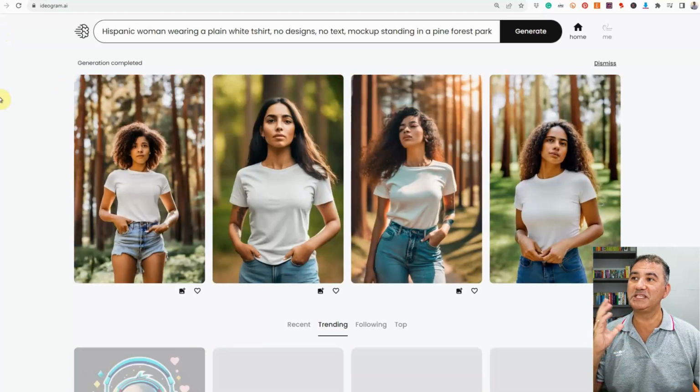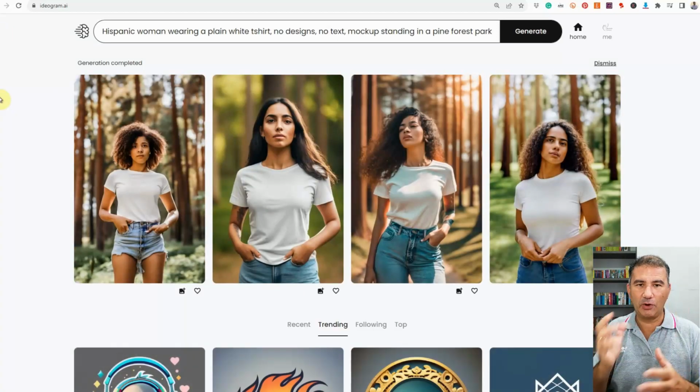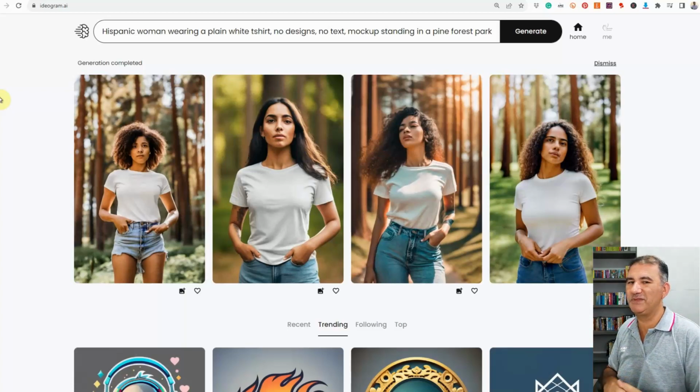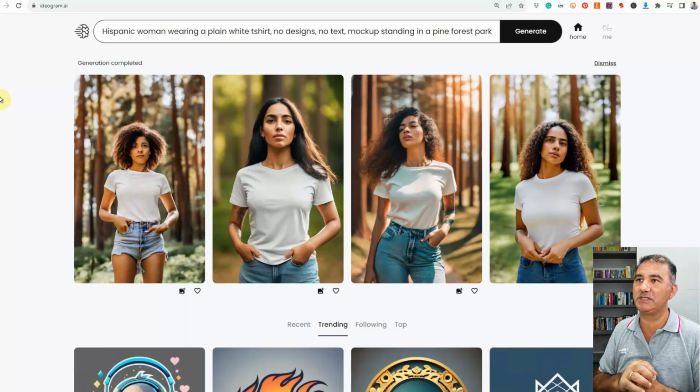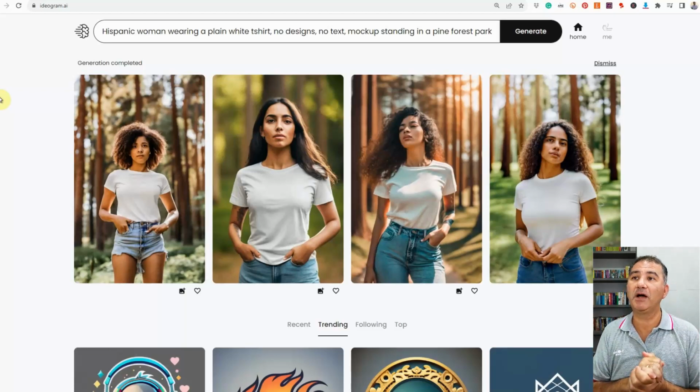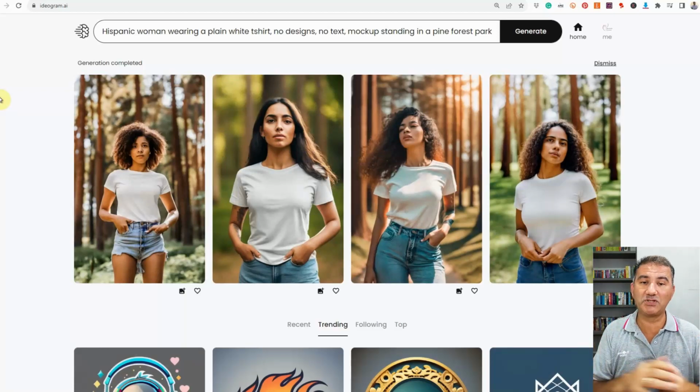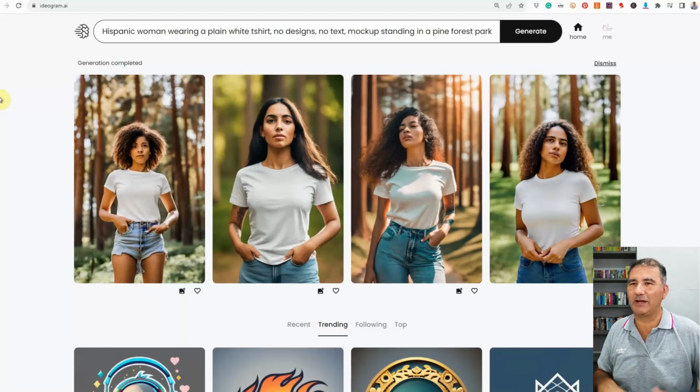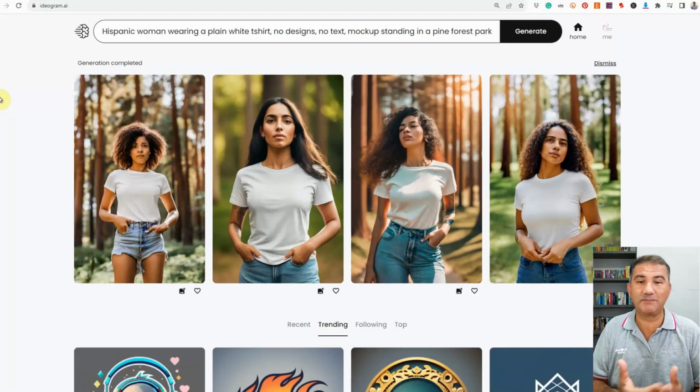Now, the next one here is a Hispanic woman, because I want to try and see how well it would deal with different nationalities, different races. So I typed in Hispanic woman wearing a plain white t-shirt, no designs, no text, mockup standing in a pine forest park. It won't be much longer before fall is around the corner here, and I wanted to come up with some designs that would have sort of an autumn type of feel to it. So I thought, a lot of people do tend to go out for walks in nature, pine forest and whatnot. And as you can see here, we got 4 great mockups that could be used.